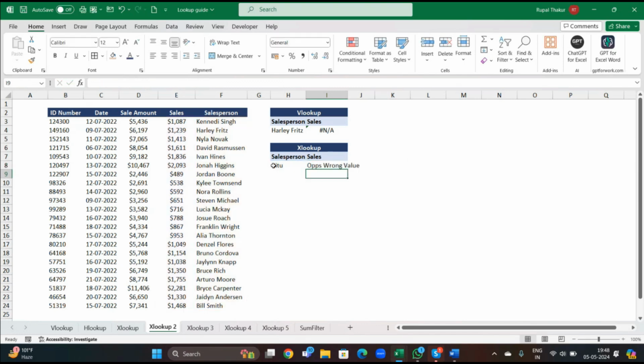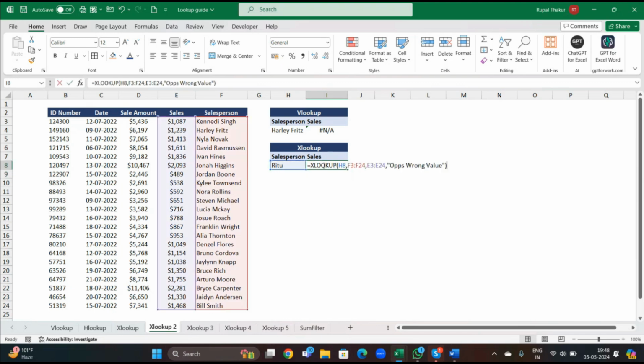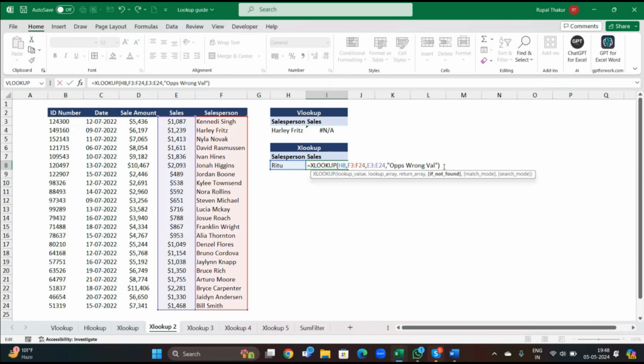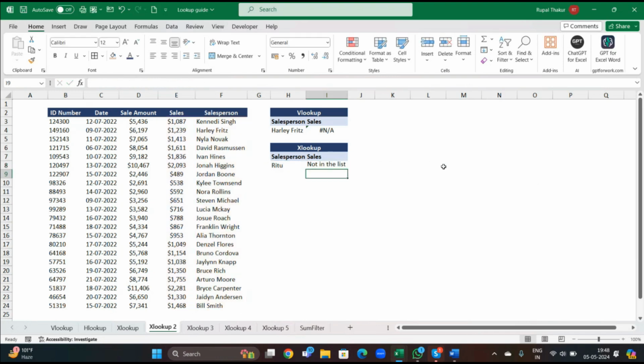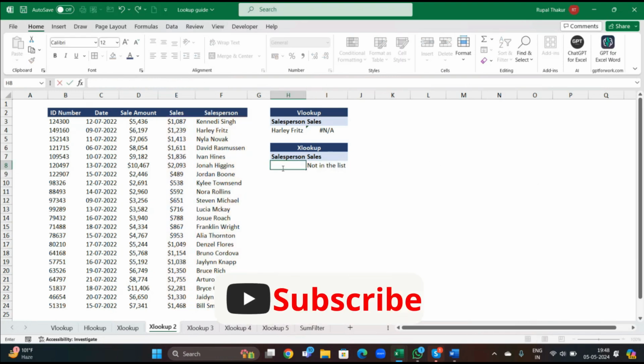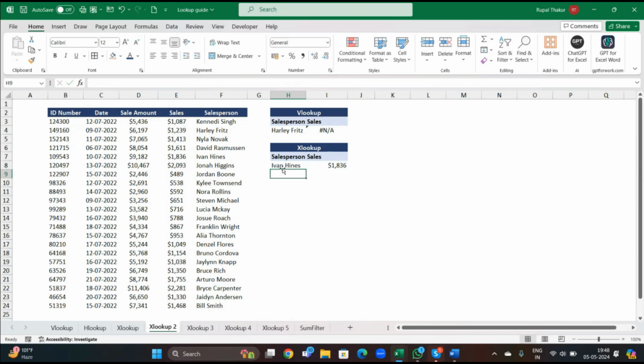So when I have typed Ritu, it is showing me that this name is not in the list. You can customize the value to something else also. For example, instead of typing "wrong value", we can type "not in the list". That is more professional. Hit enter and you'll get the value. Again, if I type a name which is in my list, it will show me the right output. So this Ivan Hyzens is there, and sales is 1836. So it is correct. But if I again type something wrong, it will show me that this is not in the list.